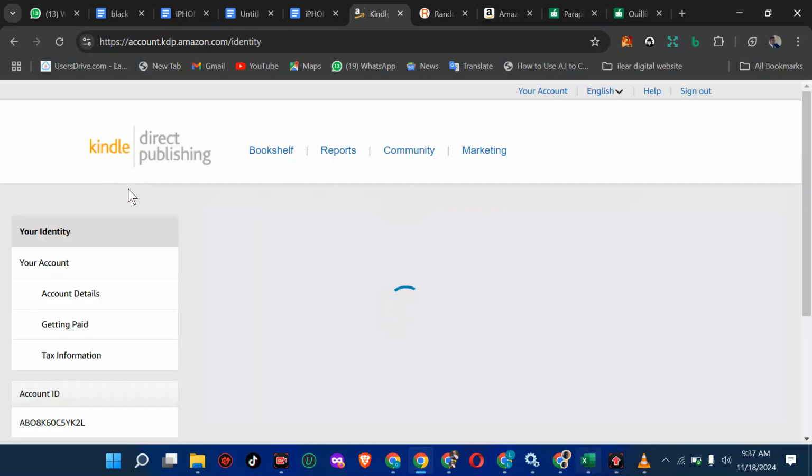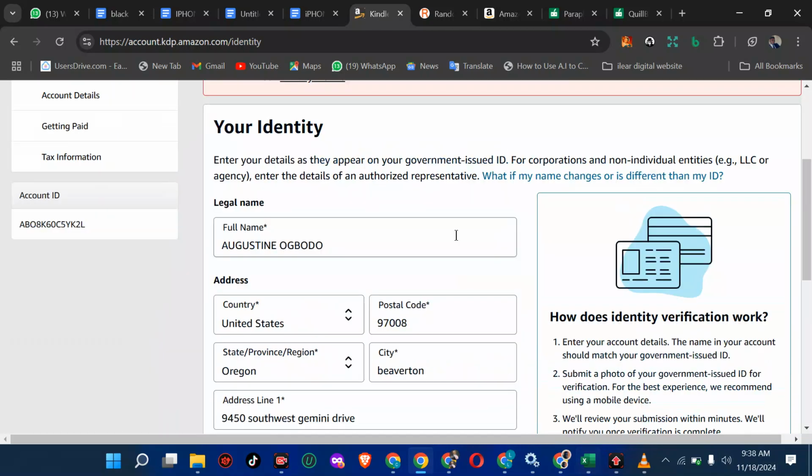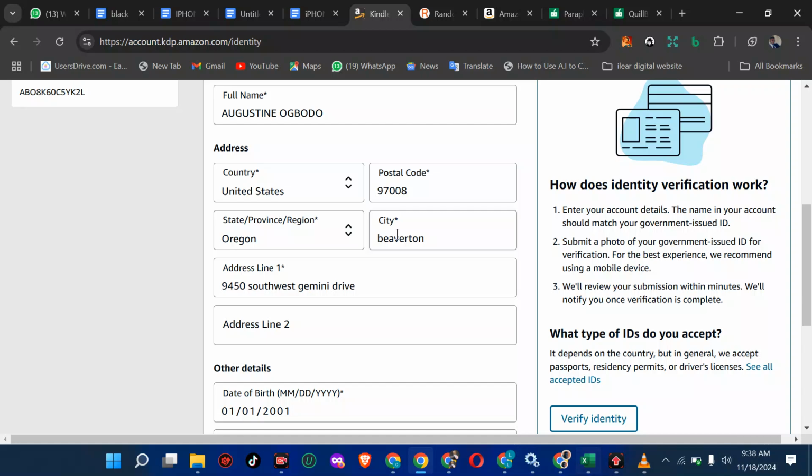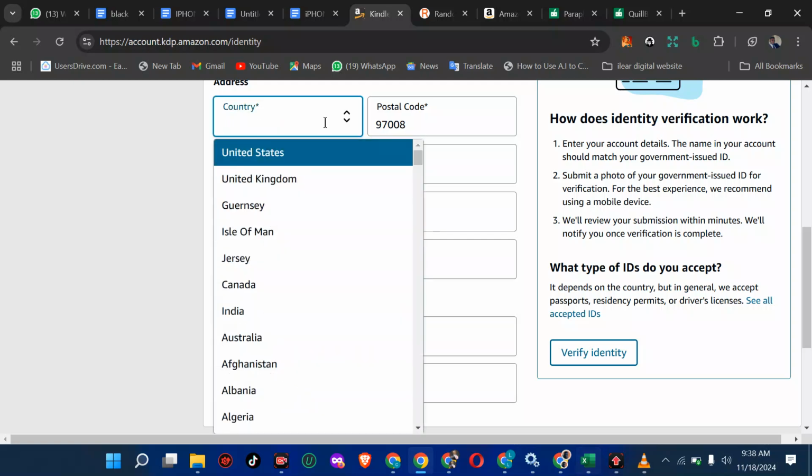Wow, I was just told to verify my identity. This is crazy. This is crazy. All right, now let's get to the place of: to access KDP, please verify your identity. This becomes interesting. Wow. So to verify identity, immediately we're good. And to do this now, your address can remain this. Then all you have to do is just change your country to Nigeria.